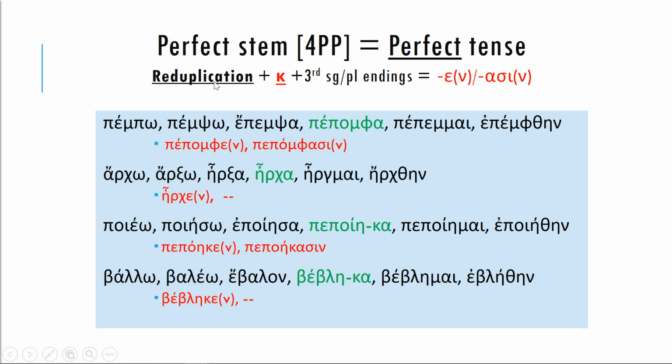So reduplication, and then the stem, and then a K, and then the endings. So pe-poie-kasin, you see the kappa, you see the reduplication, you say, aha, it's a perfect, translate it has or have. It's from poieo, so he has done, he has made.